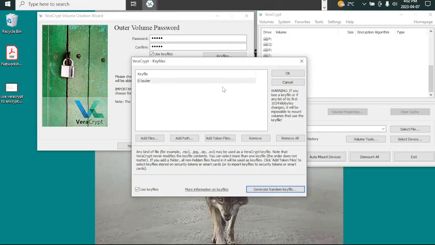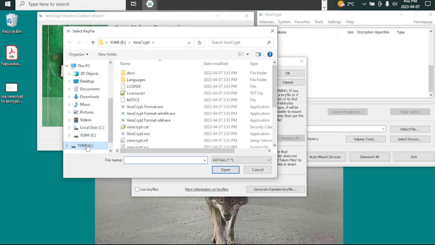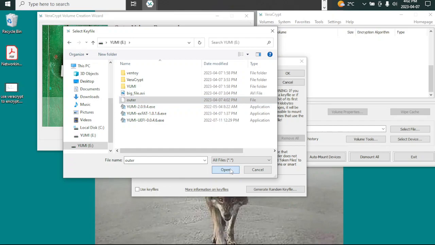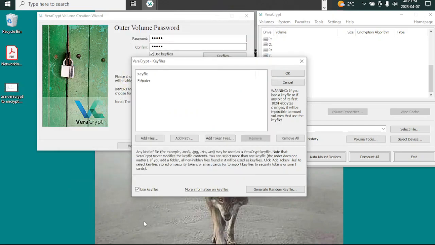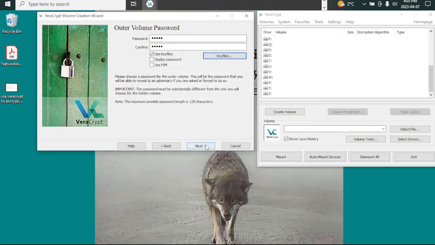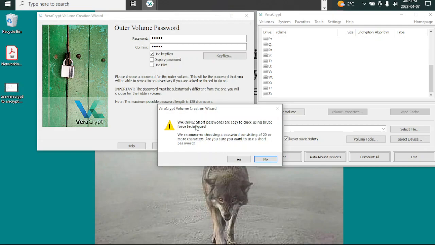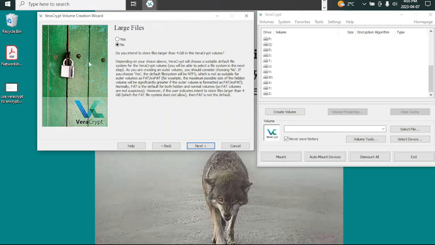So I'm gonna say close, and I'm gonna basically remove this, and I'm gonna say add, and the file now is already generated. So I'm gonna come here and I'm gonna choose this outer, right? So I'm gonna use this outer file with all of this inside, which we just generated as a cipher, which will be protecting my outer volume as a second level of two-way authentication. So I'll say OK. I'll say next here. Now it says my password is short. Well, I don't care.